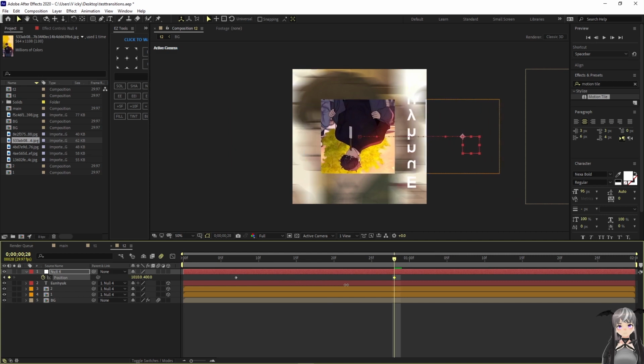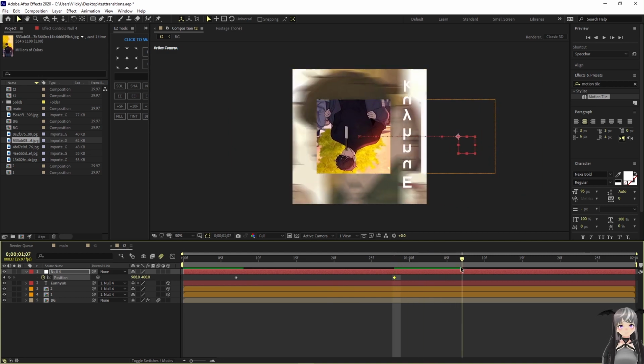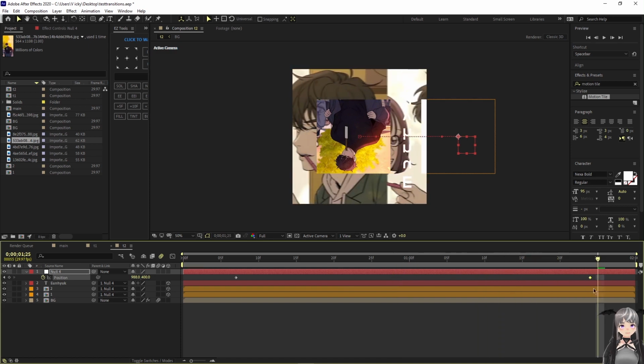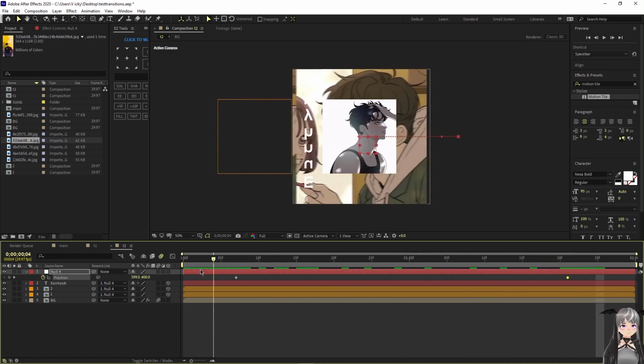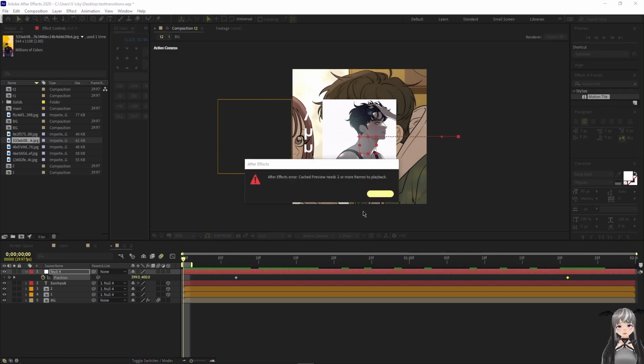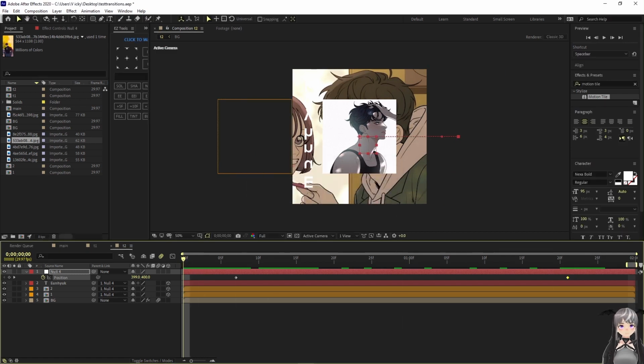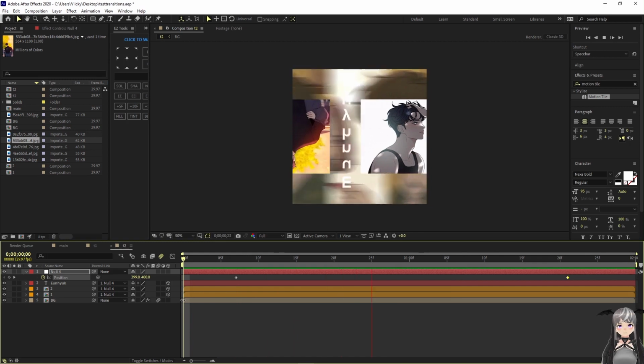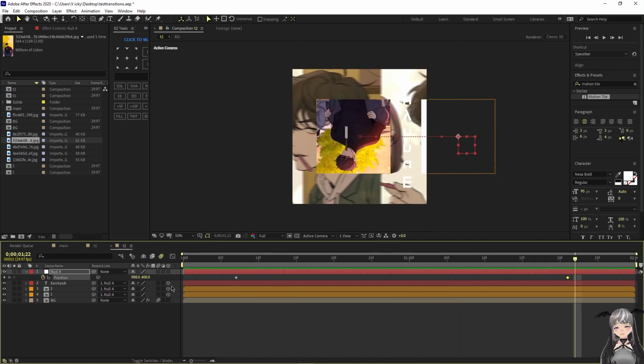Like this, and then we go there and set the position like this. Set it maybe here. Here looks good. Oh my gosh, what did I do? Like this. It will look better later.